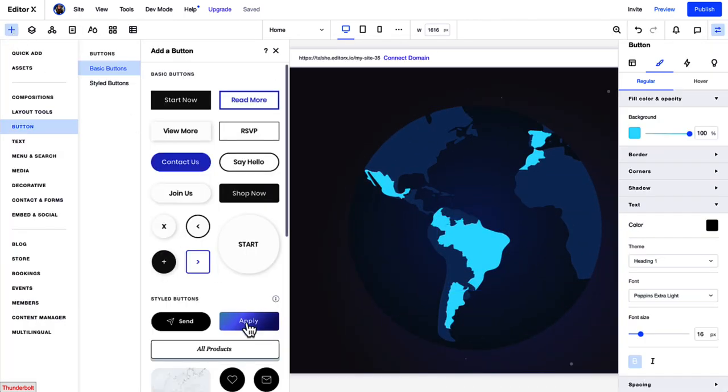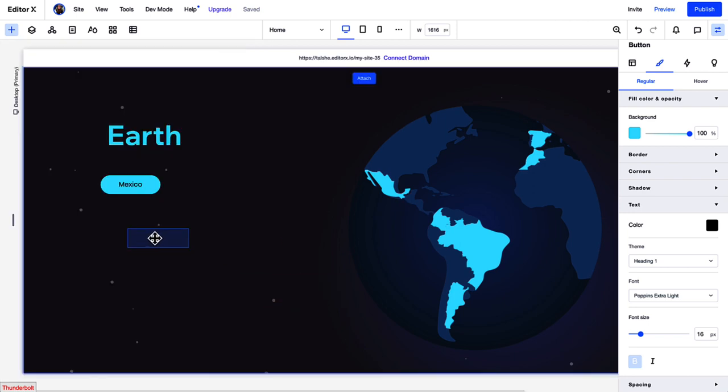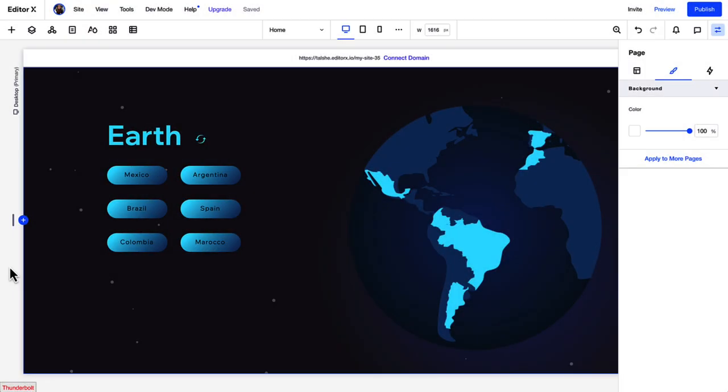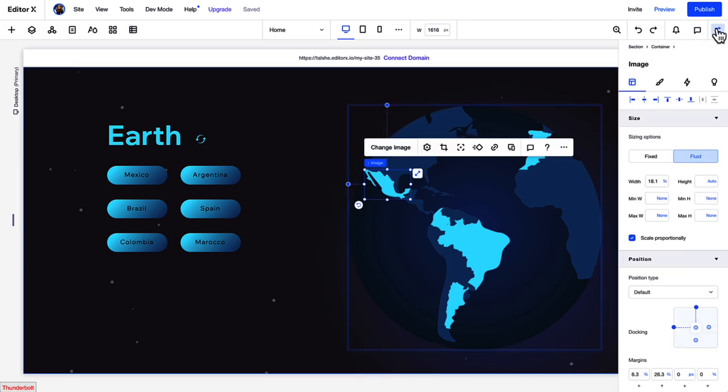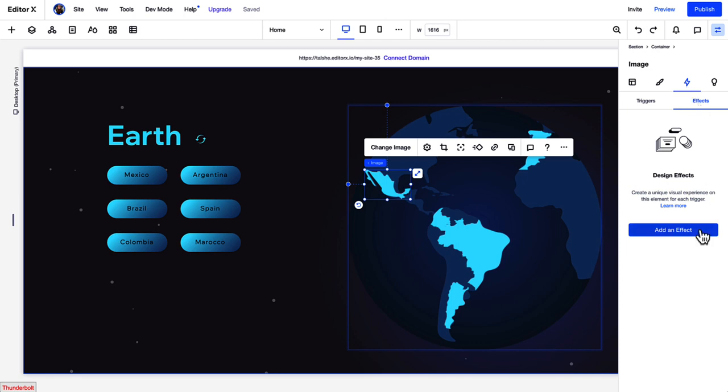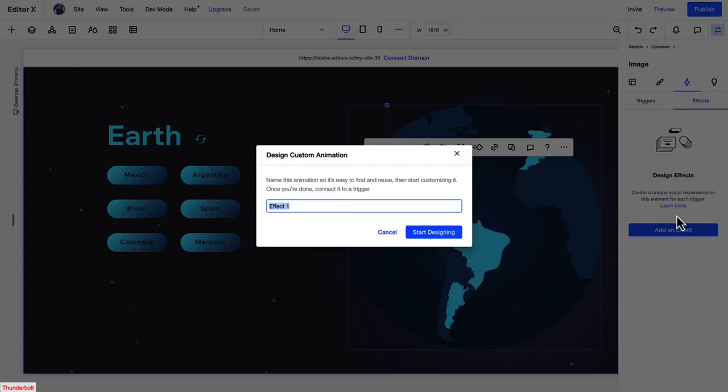Now let's add and design our buttons. Great! The design is ready, and now we can add the effects we want. For each image, we'll have two states: hide, which we will set as a default, and show. Select the first image, go to the Inspector panel, select Interactions, Effect, and add a new custom effect that we'll name Mexico.